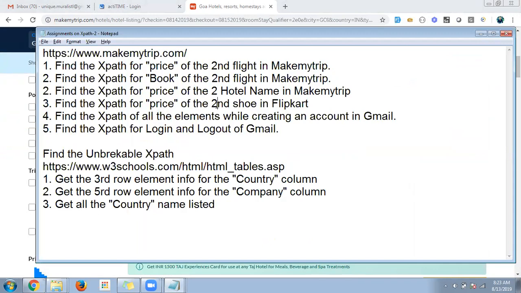Then the price of the second shoe in Flipkart. Go to Flipkart, go to any shoe section, and get me the second shoe name.